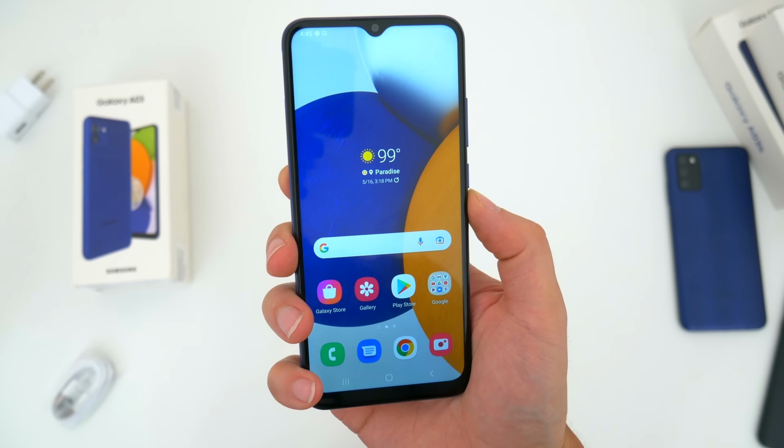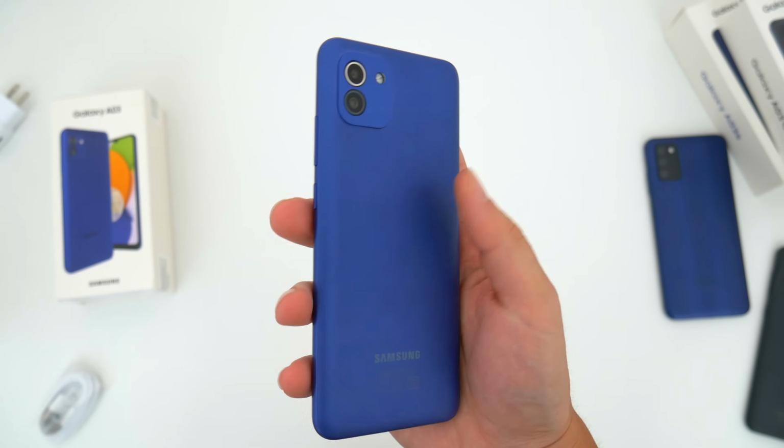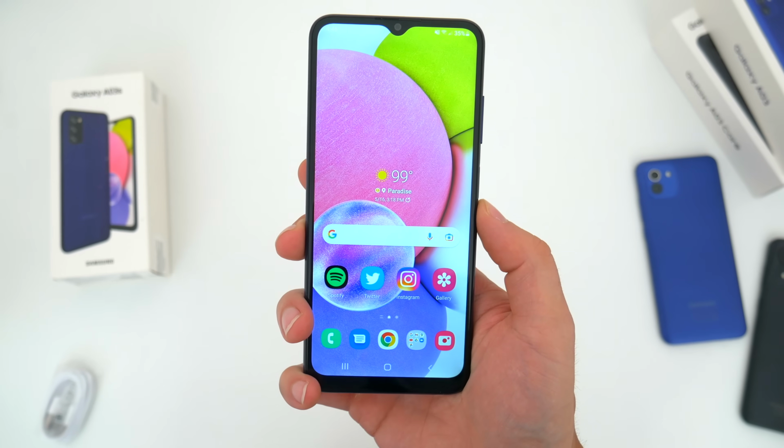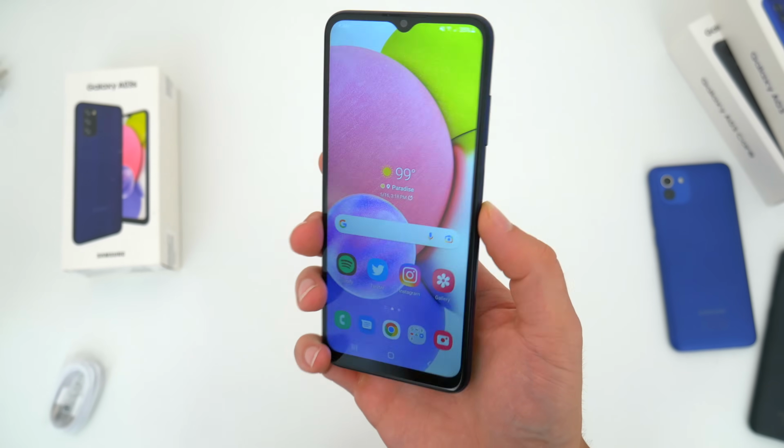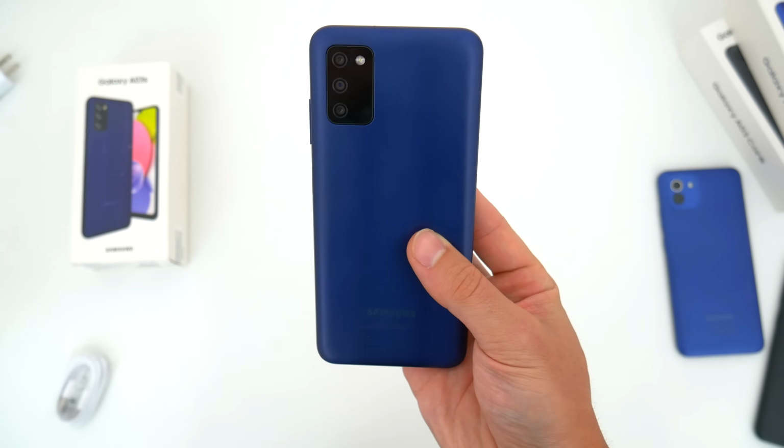The A03 and A03s to me yielded about the same screen on time day after day, but it's really going to depend on how you use these phones. I don't personally see a huge advantage any which way.